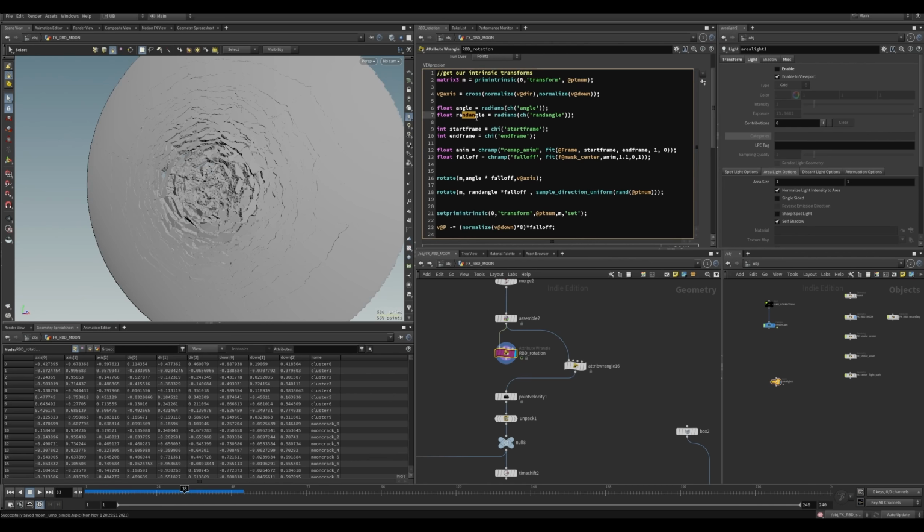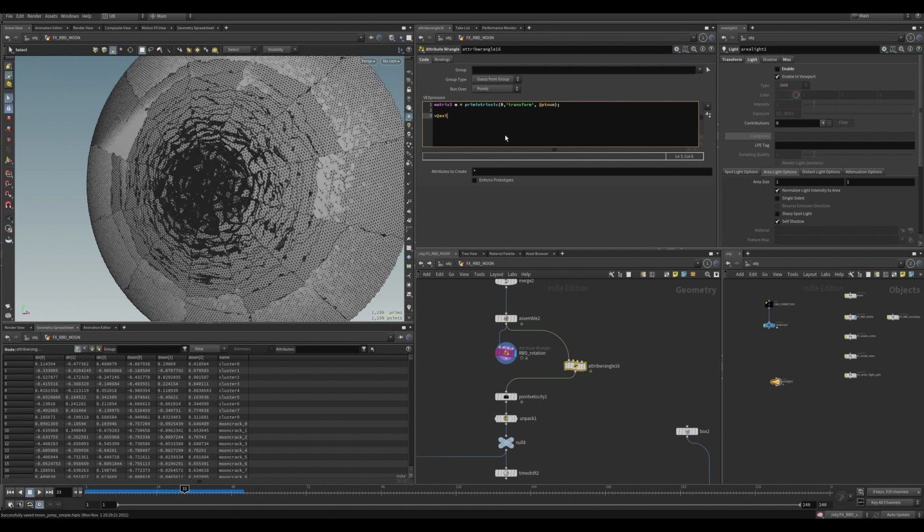Okay, so we need the axis, and I will keep this as a global attribute now, just so we can see. So it's actually going to export it, and we can see what this axis is. We're going to do a cross product between a normalized v@direction and normalized v@down.